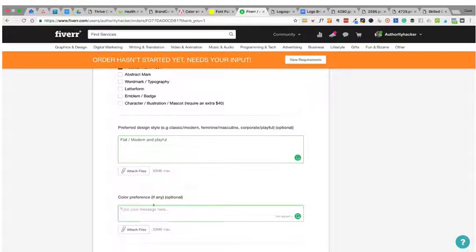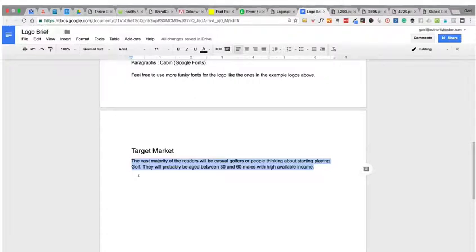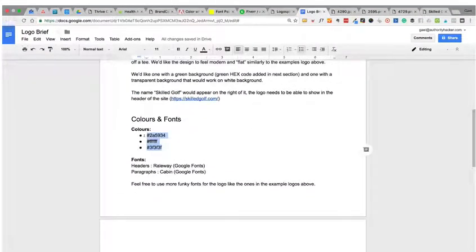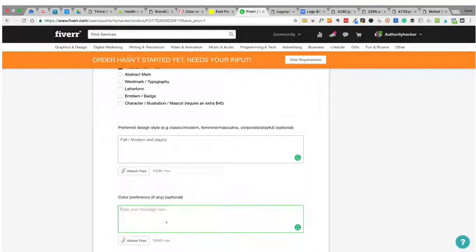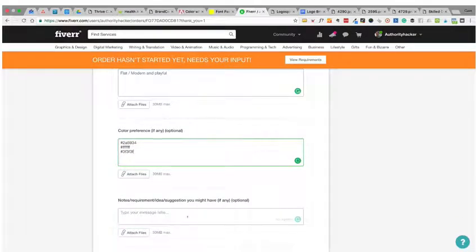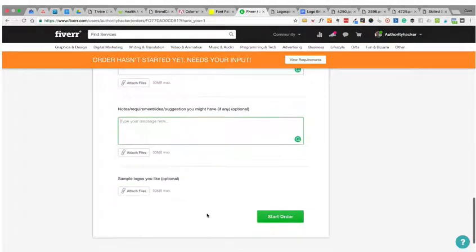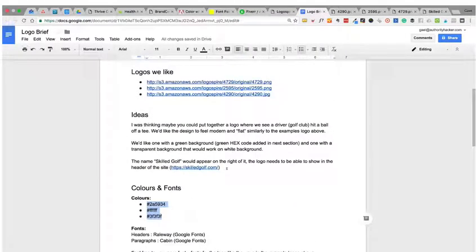Color preference, if any, here I'm gonna put the colors I prepared. So see, even though this guy has prepared pretty well in terms of brief, I can actually put my colors here. Notes, requirements, suggestions, if you have any. In that case, I'm gonna put my idea.